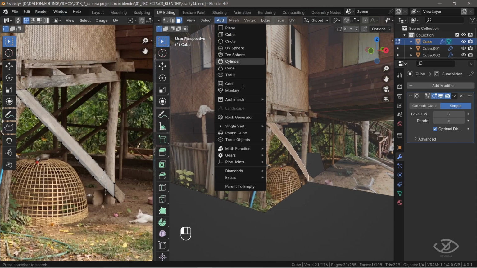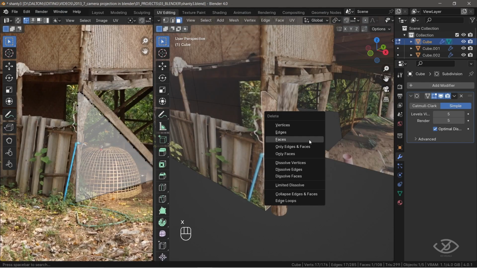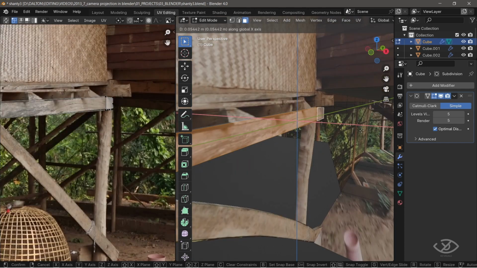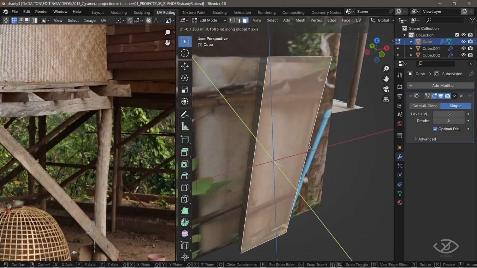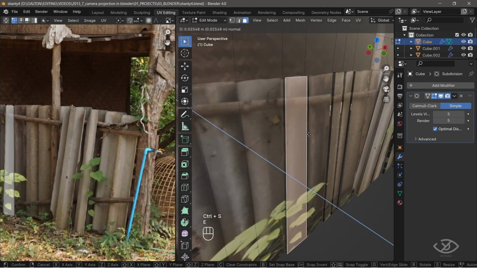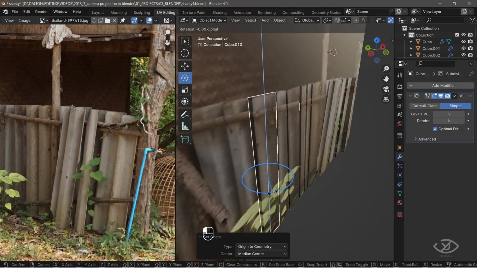Add another cylinder and repeat the process. Delete this face. Then extrude these woods here to create some details. Continue adding loop cuts on these areas below. Extrude them to add details. To add realism, create some variation by rotating the objects at different angles.